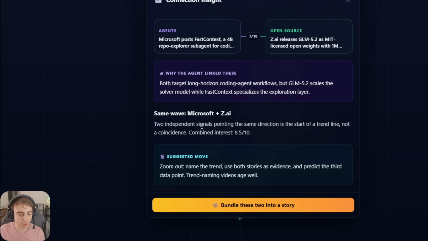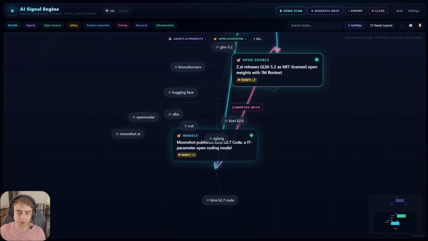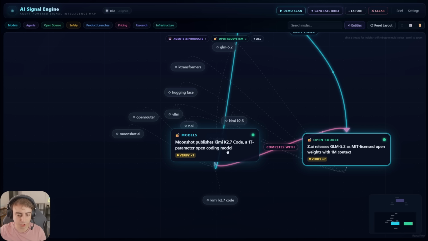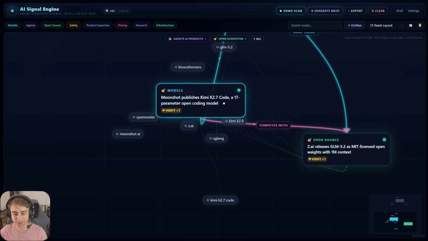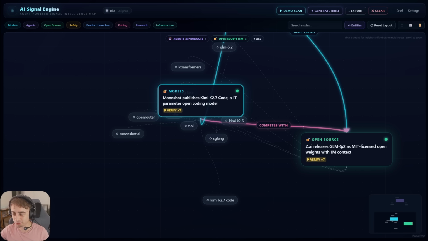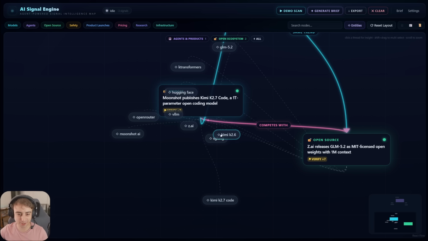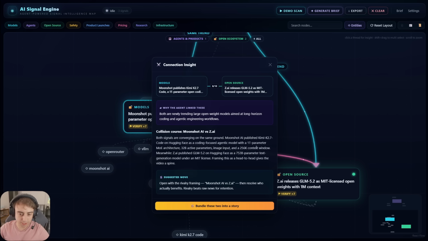Microsoft and ZAI, two independent signals pointing in the same direction. Both target long horizon coding agent workflows, but GLM 5.2 scales the solver model while Fast Context specializes in the exploration layer. And it's just added another competitor to ZAI, Moonshot, publishing Kimi K 2.7 code, 1 trillion parameter open coding model. Yes, they absolutely do compete with each other in the open source ring. So it's great that it was able to pick up on that. And of course, give us this animated line, this ability to see it, click, and immediately understand it.